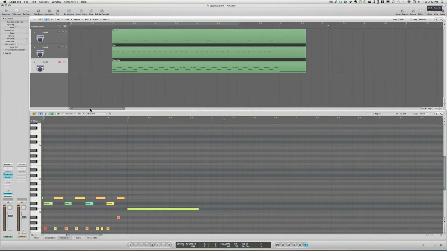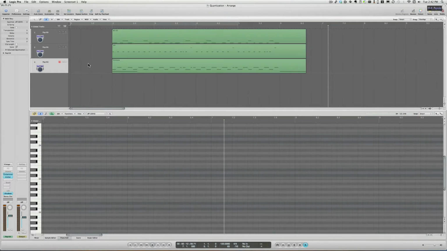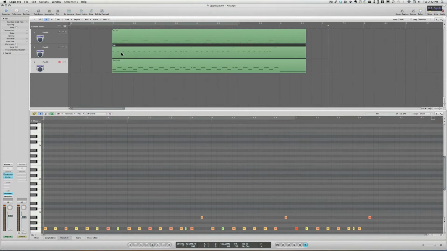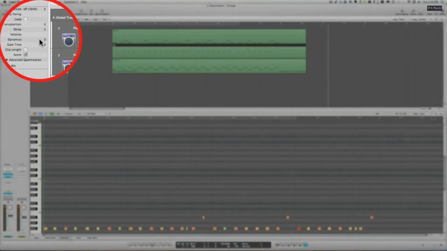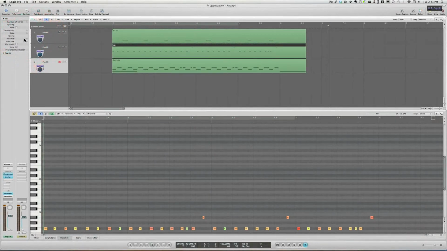By using this approach, I can constantly change my quantization value if I change my mind. For example, let's say that I prefer the hi-hat unquantized, so I'm going to just select it and turn off the quantization. And I can do this at any time during my production.